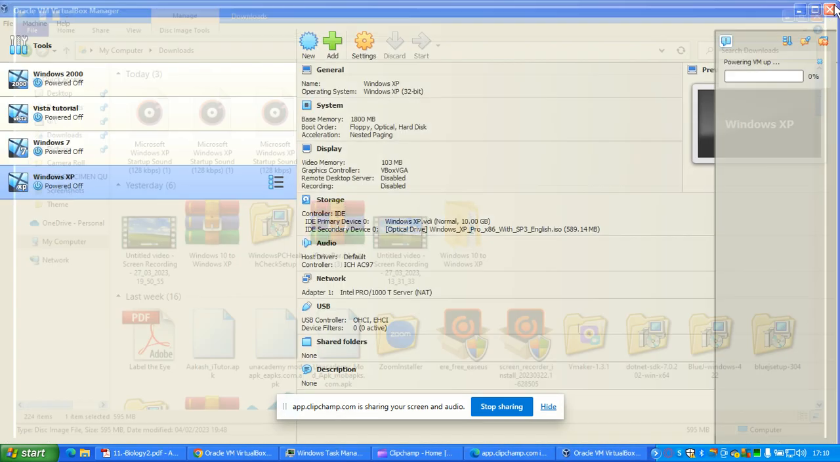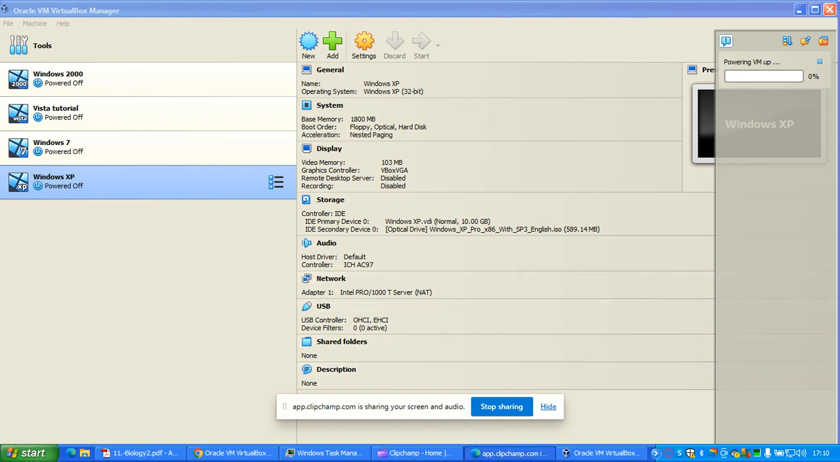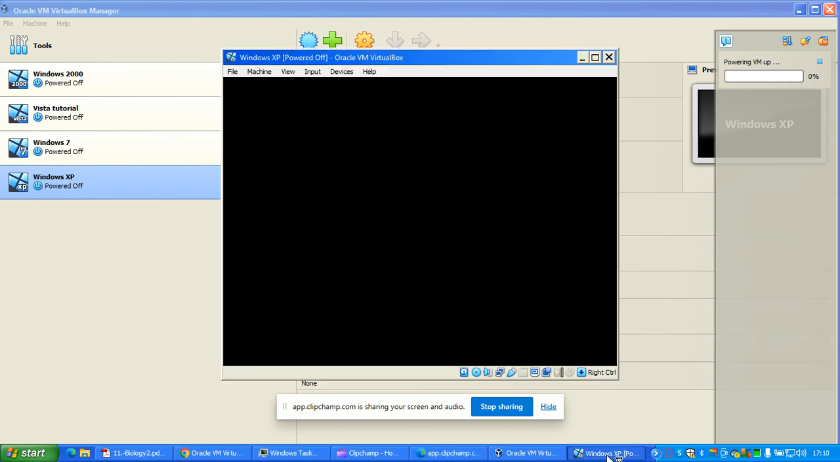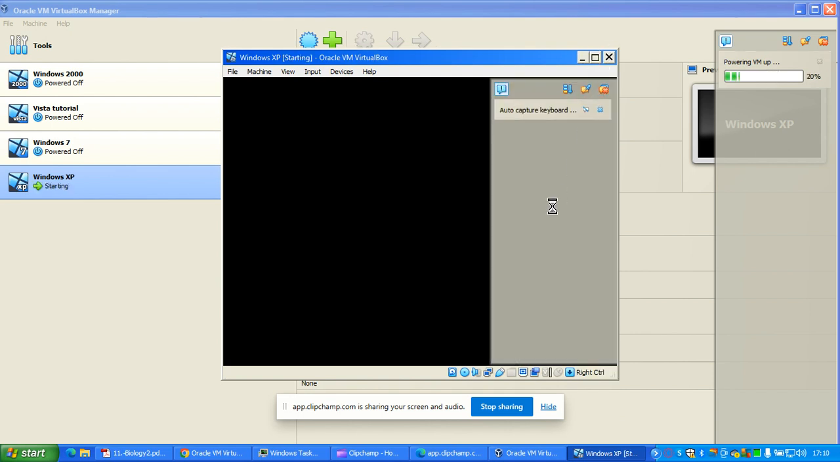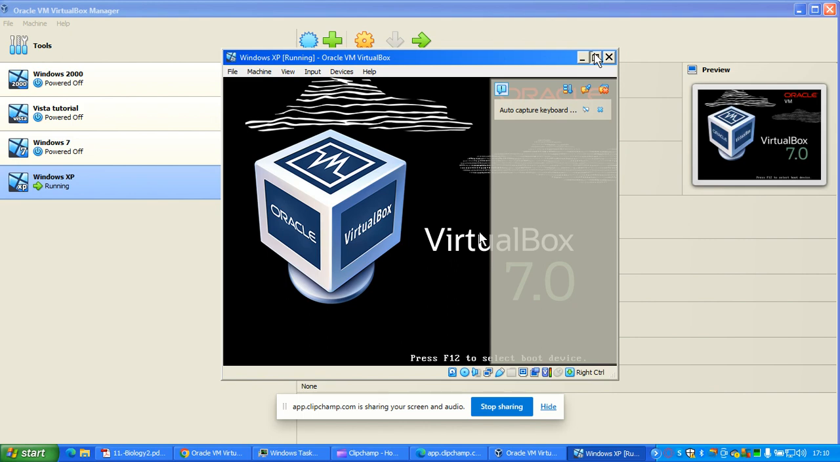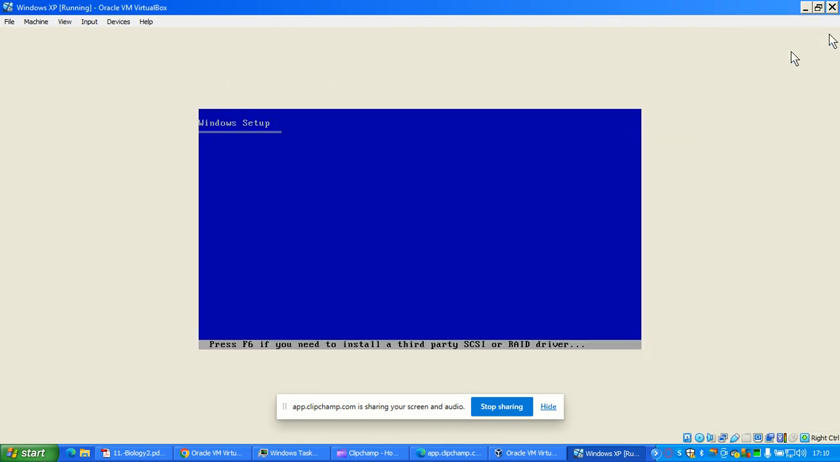Just closing this window. VirtualBox interface. Okay, so there we go. We have the VirtualBox here. We need to double-click the VirtualBox. Starting virtual machine. It's no problem. So Windows Setup: press F6 if you need to install a third-party SCSI driver, press F2 to run Automatic System Recovery, ASR. Setup is loading files.